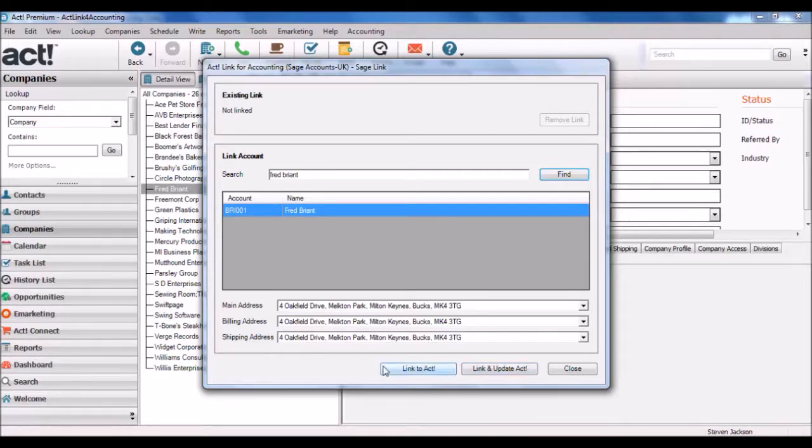If linking to ACT, the tabs will be updated in the ACT record as we have previously seen, but nothing else will be affected. In our example then, the record in ACT would still have just the company name of Fred Bryant. If we choose the option to link and update, however, ACT will pull the address details of the customer record and use them to fill in the address within the standard ACT fields.